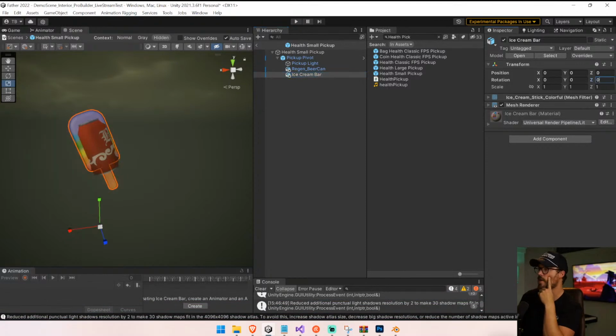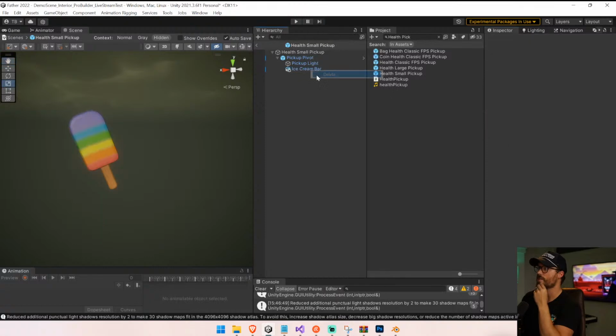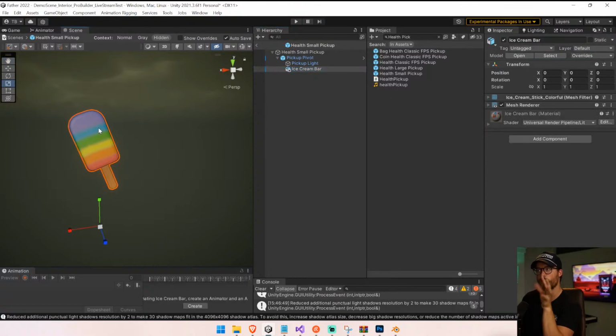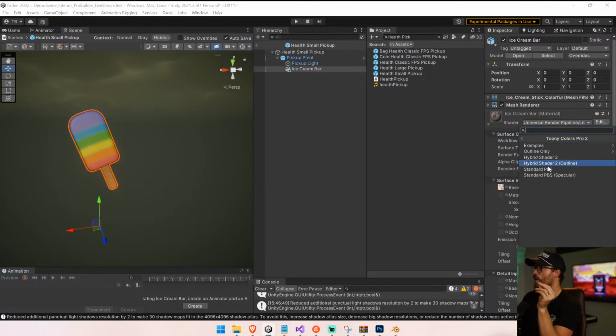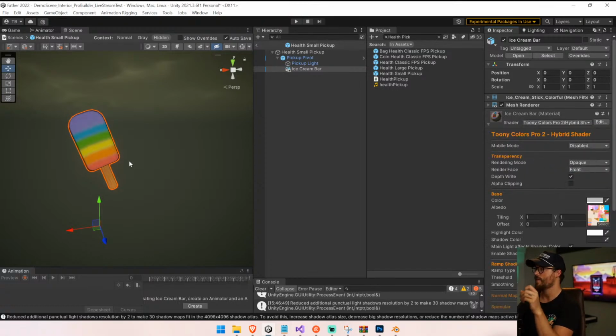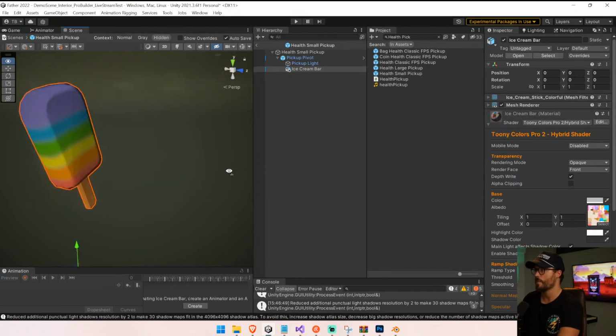Now we just need to set that to 0, and we've got ourselves our ice cream. We're going to delete this. Now let's tweak the texture a little bit, okay? First off, before we do that, let's go to Toony Colors Pro, Hybrid Shader. So now it's going to look a little bit more toony, right?